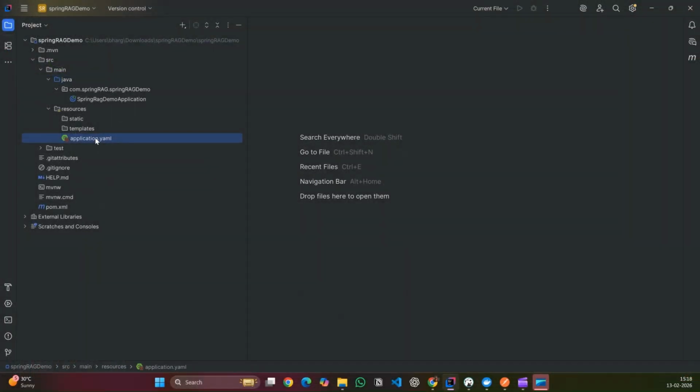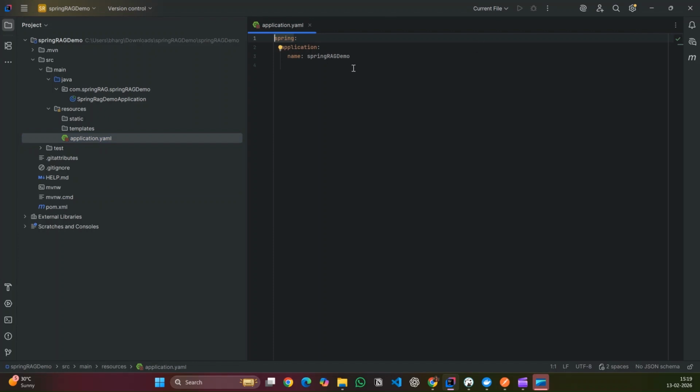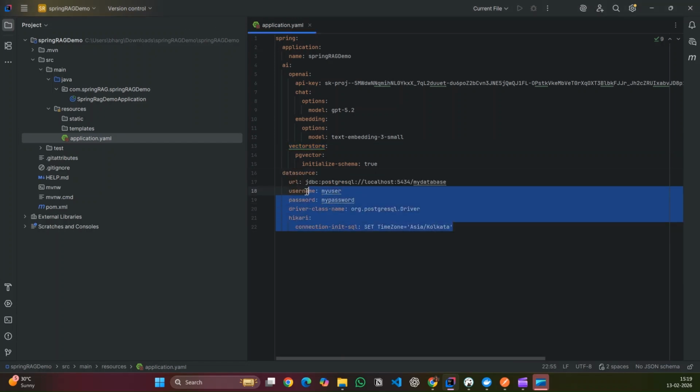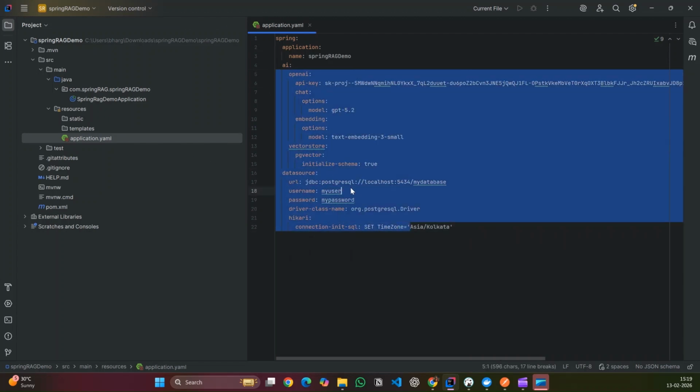So let's configure the OpenAI related things. I'm just going to copy paste a few things. This is the API key, and then we are going to use the GPT 5.2 model, and the embedding model is small. We are going to use PGVector for the vector store, and for PGVector we need to give the JDBC URL, the Postgres URL, and this is how we configure it.